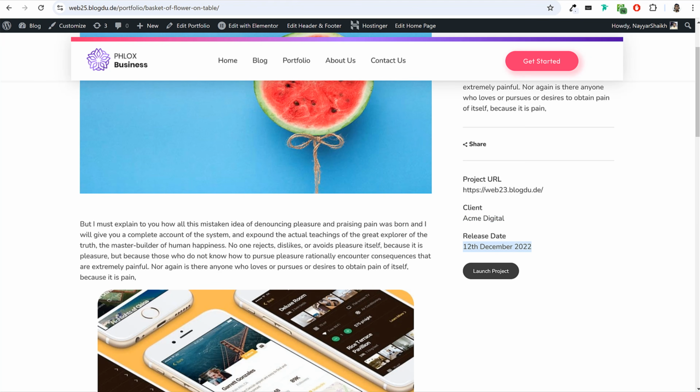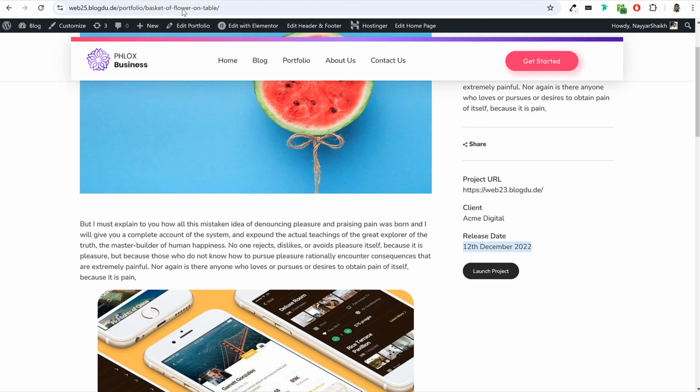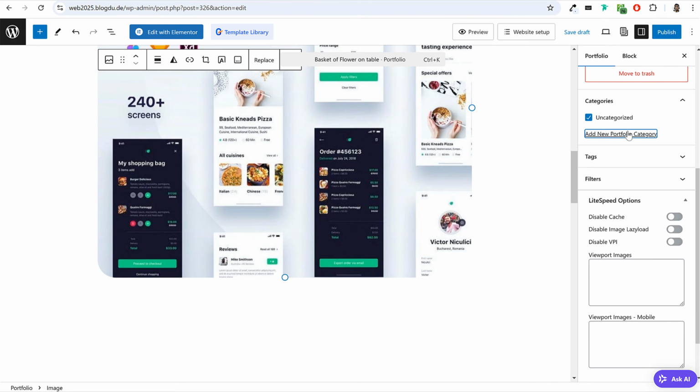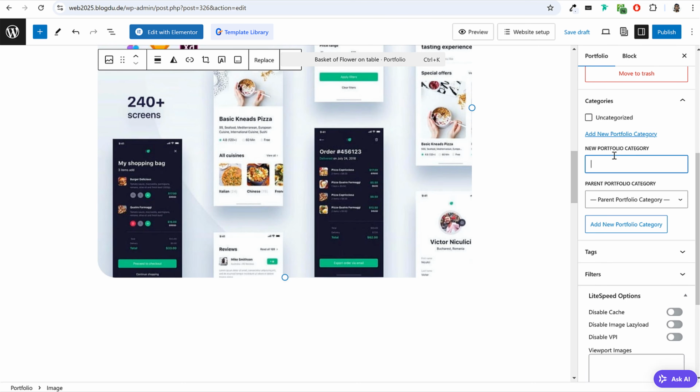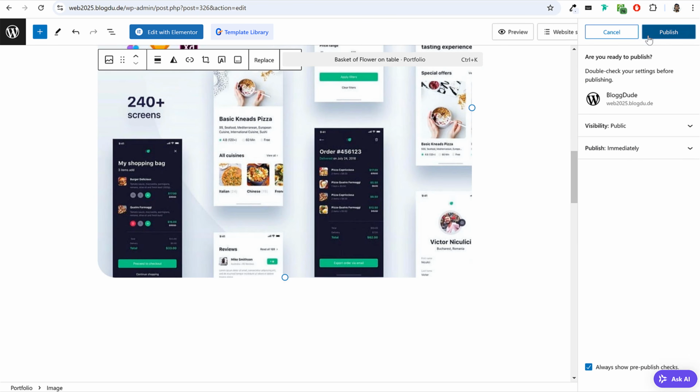When was this project released? You can set a release date. Now project URL: whenever somebody clicks on the launch project button, you can redirect them to your project page. So under project URL, I'll type in this. And you can also give it a category. Maybe this project was related to software or shipping or logistics business, so you can create a category for that and publish it.